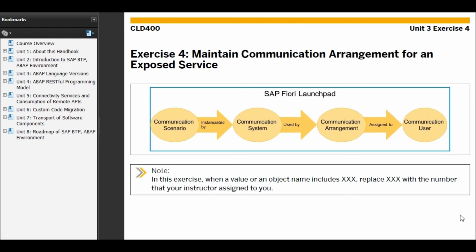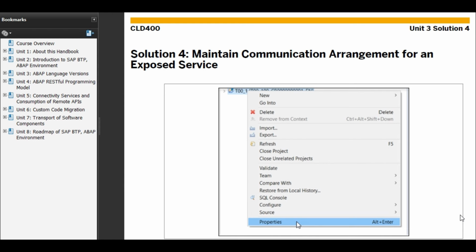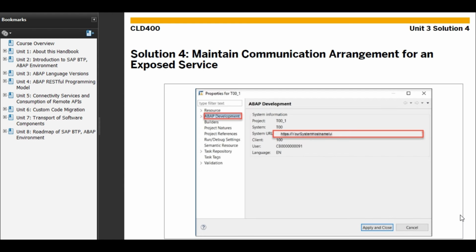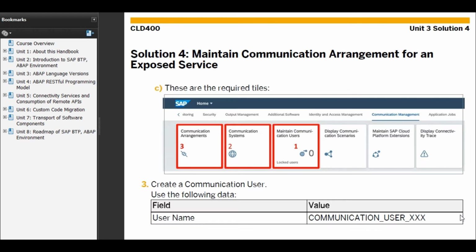So in the communication scenario, we have this instantiated by, in communication system we have used by, communication arrangement assigned by, and communication user. So these are all the part of the Fiori launchpad. See that. So I've got this ABAP environment here. So we just saw that, and this is something which we should be able to see in the BTP ABAP layer. So once we log in into the BTP ABAP, the free trial version we had, right? So that is where we will be able to see these things.